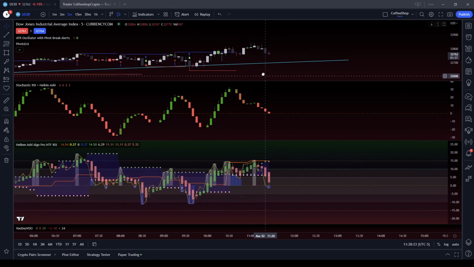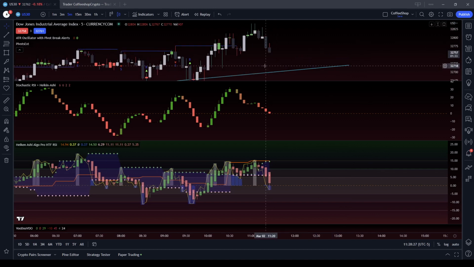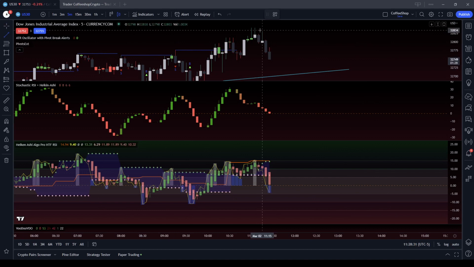So let's get into this right here. It's a little move down taking place right now. My entry was down there. Here's the move. Let's see here.